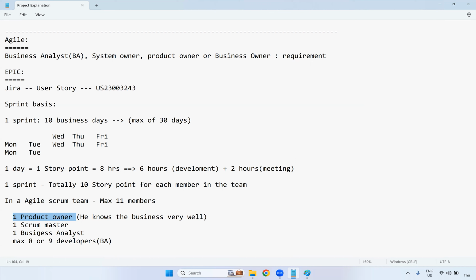He knows the business very well. One Scrum master and one business analyst, maximum 8 or 9 developers. Including the BA, business analyst, will have... The business analyst will give the data to the technical team. The technical team will develop the ETL code, ETL mapping. They will test it and deploy the code into production.